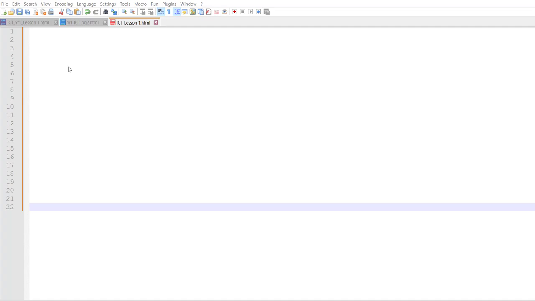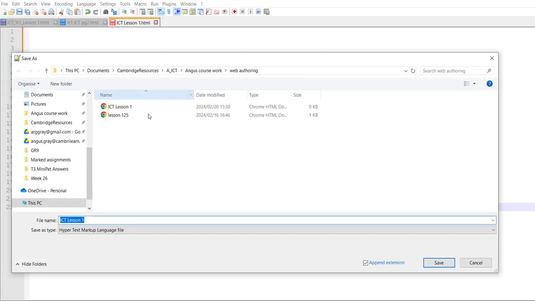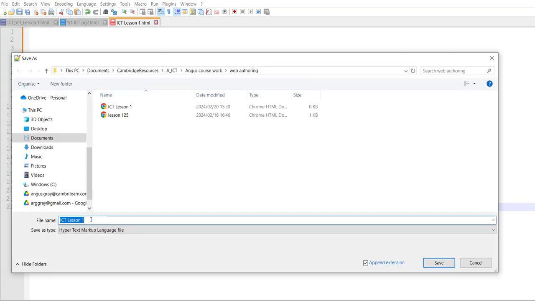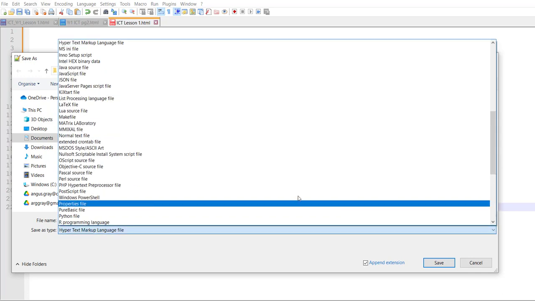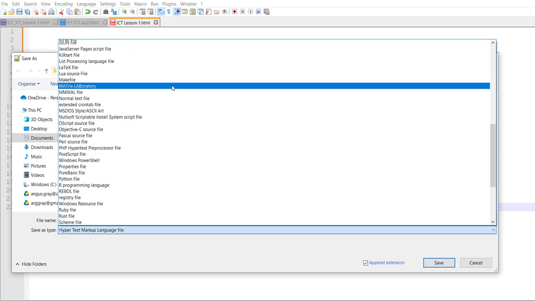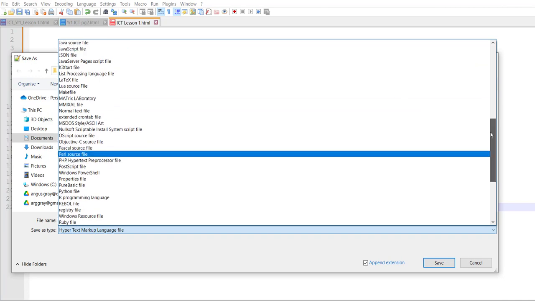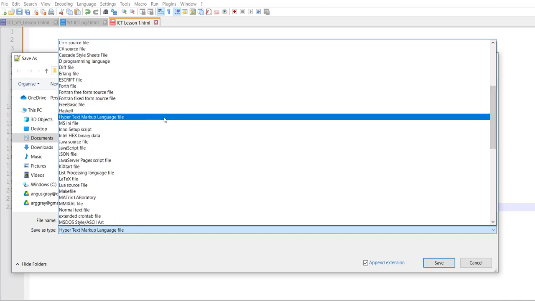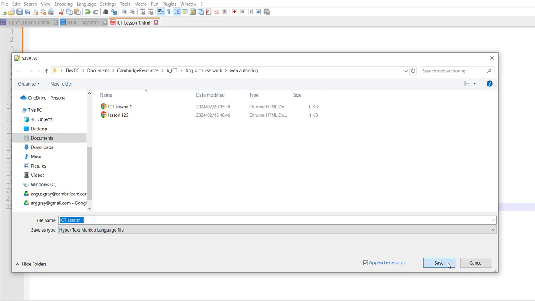In this lesson I want to show you how we set up an HTML page. I use Notepad++ as my text editor software. First, I want to show you how we use that and how we save. I always go File, Save As, and then go to my folder, ICT Lesson 1, give it a name, and then always make sure that you choose Hypertext Markup Language File. So you'll scroll down, make sure that you choose that, and click Save.